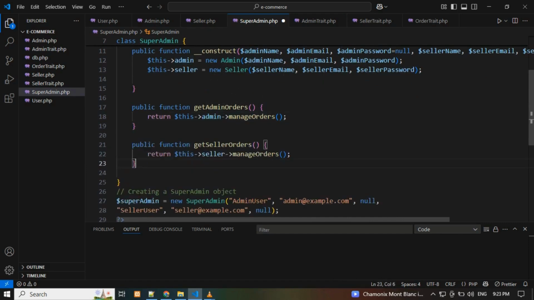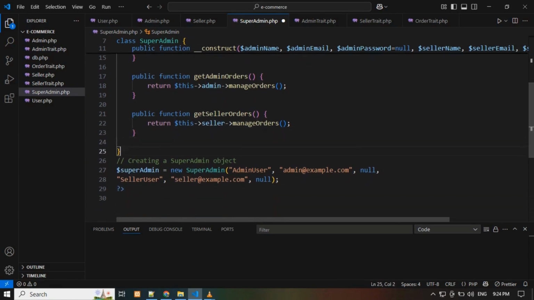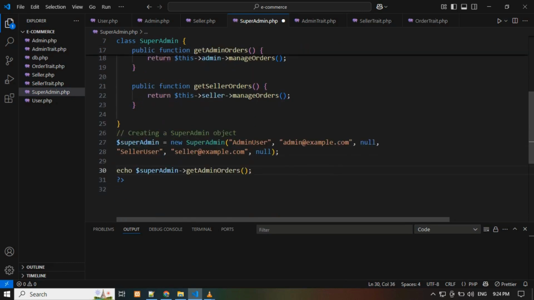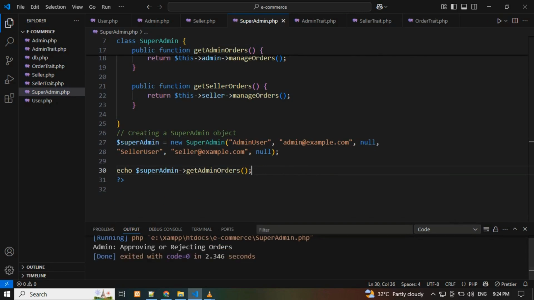Similarly, we define a method called getSellerOrders, which returns the result of the manage_orders method from the seller class object. When we call the getAdminOrders method, the superadmin class successfully accesses the admin functionalities. Likewise, when we call the getSellerOrders method, we receive the result from the seller class.